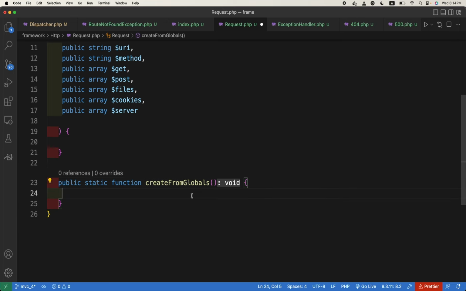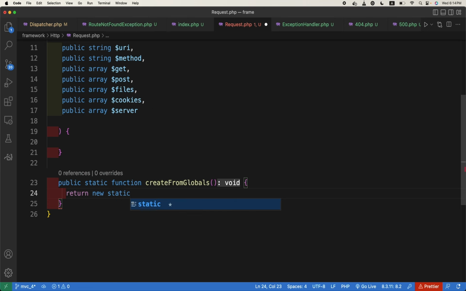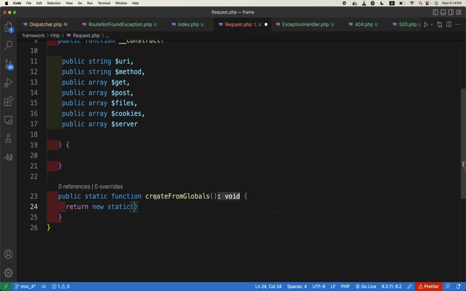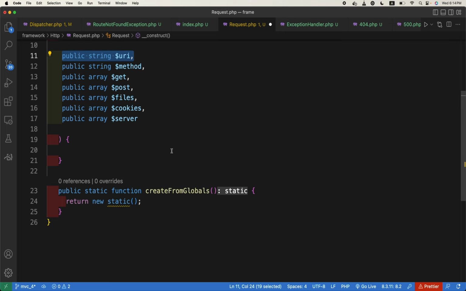Now a question to you, those who successfully did this assignment, what should be the next step? Return new static. Very good. So what this function will do, it will return the instance of this request class. Yes. Now what should be passed to it? Which variables should be passed to the constructor? All the variables which are defined inside the constructor. Exactly. So these are the values which we need to pass.